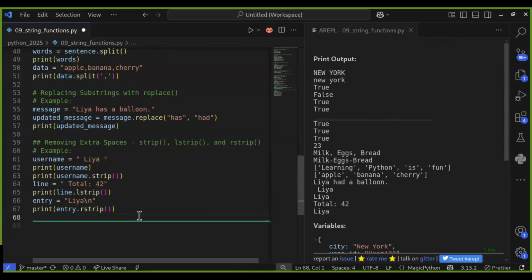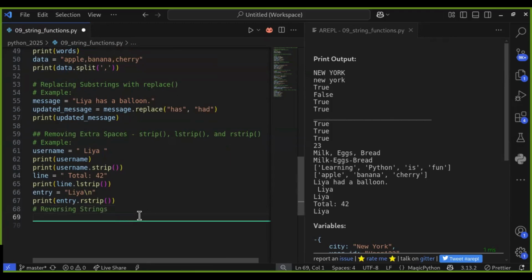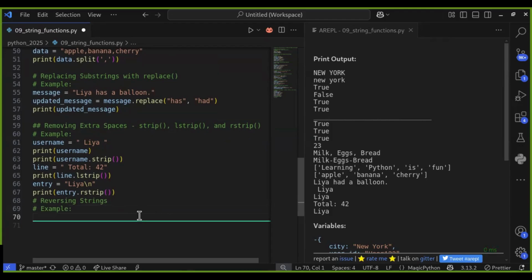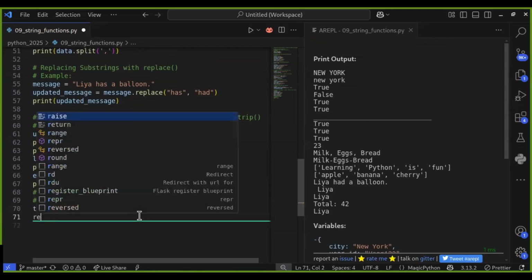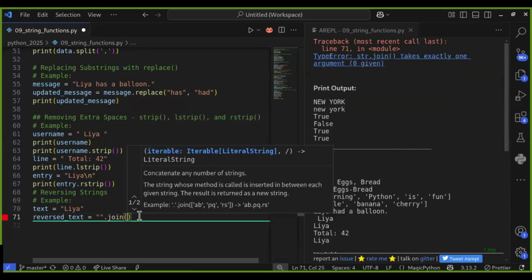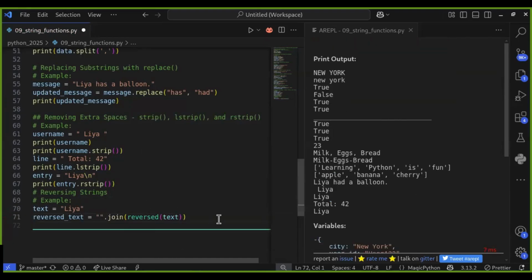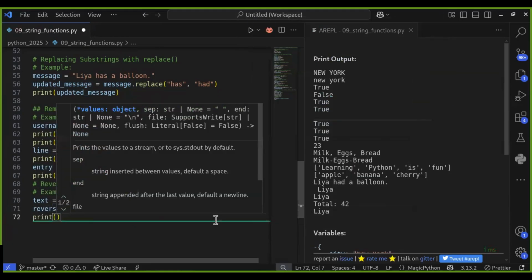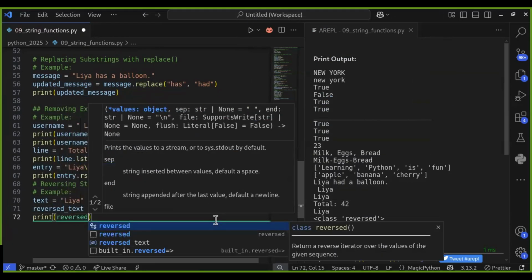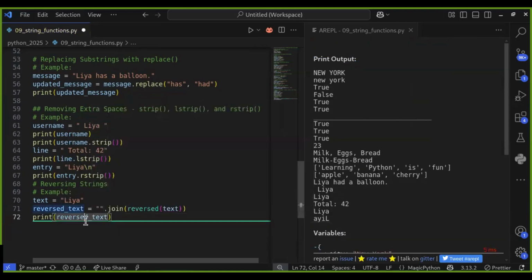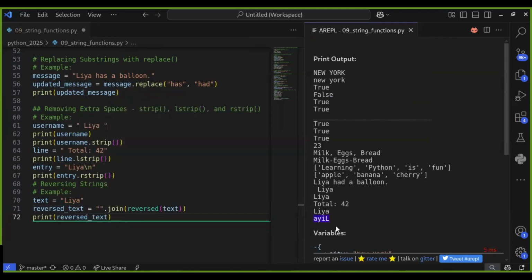Lastly, but not the least, let us see how to reverse a string. Python provides a simple and elegant way to reverse any string using the built-in reversed function combined with the join method. Let's look at this with an example. Text = "Leah". Then reverse_text = "".join(reversed(text)). In this case, reversed(text) returns an iterator with the characters in reverse order. The join method then combines them back into a single string.